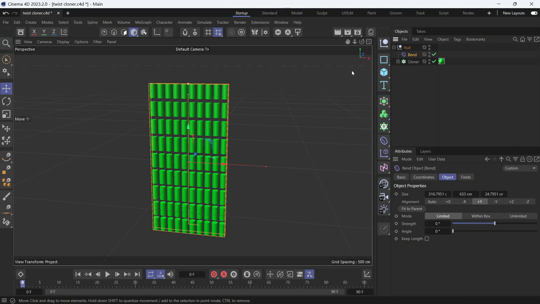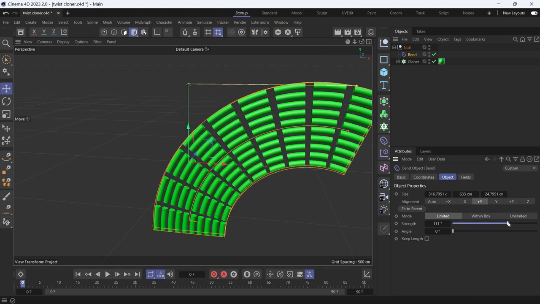Here I have a cloner that I applied a bend deformer to, and because the cloner has a cylinder as a child, I can make the bend deformer a child of the cloner. So I group them in a null, and that's how the bend deformer will affect the cloner. Now if I select the bend deformer and change the strength, you'll see that the clones are changing shape.